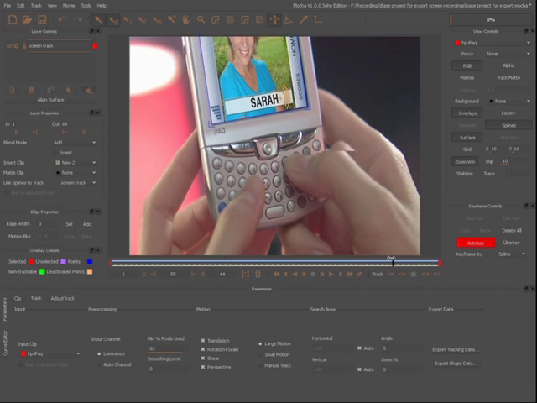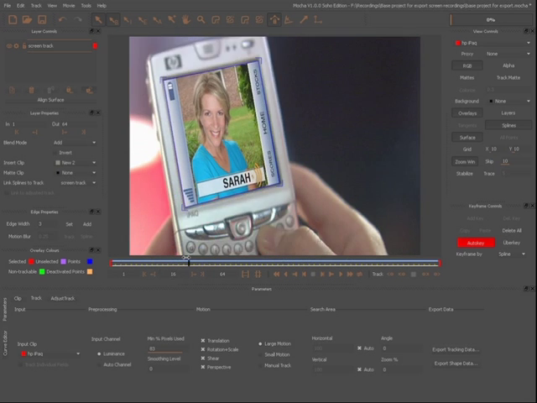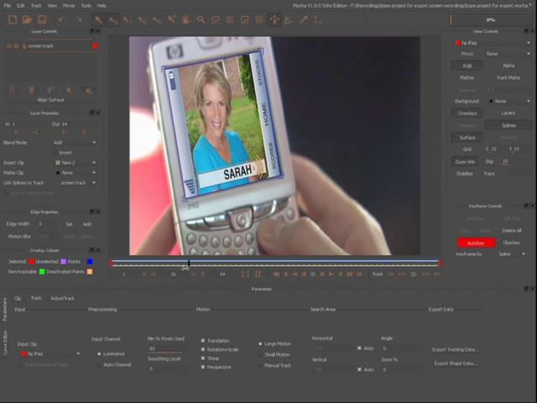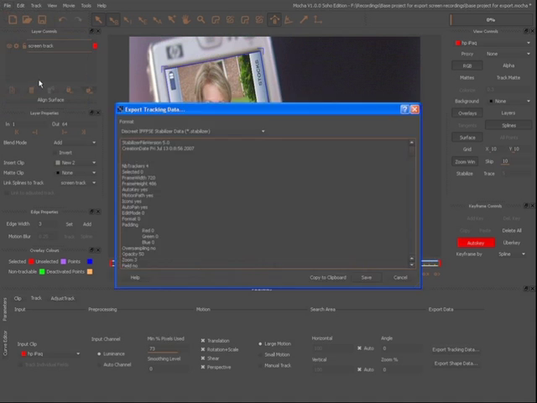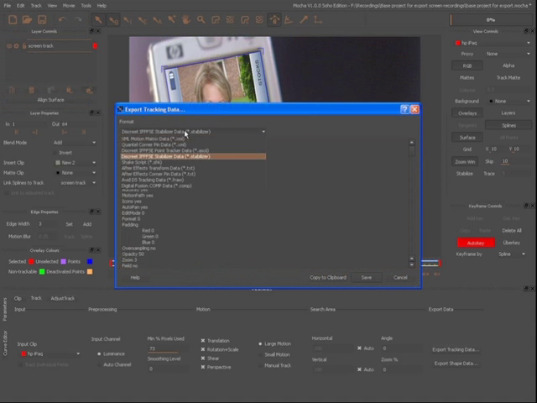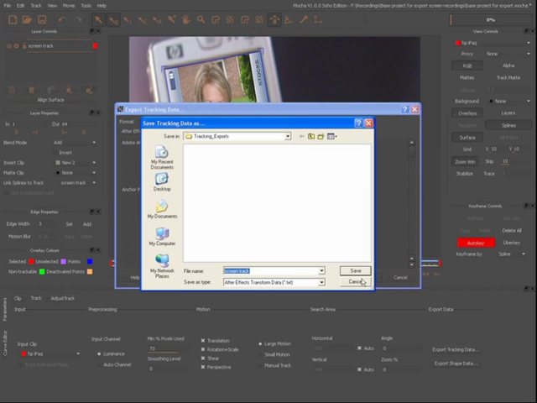Welcome to this demonstration of exporting tracking data from Mocha to After Effects. As you can see, this iPack has already been tracked and an element placed, and we're now exporting the tracking data. First of all, exporting to After Effects transform, and note we could have copied to the clipboard, but in this case we opted to rather save the text files.